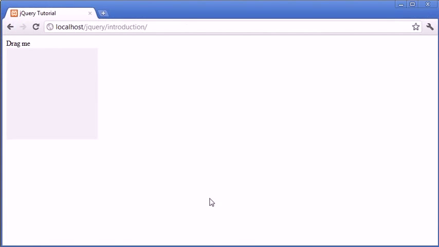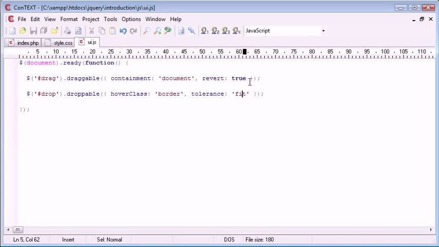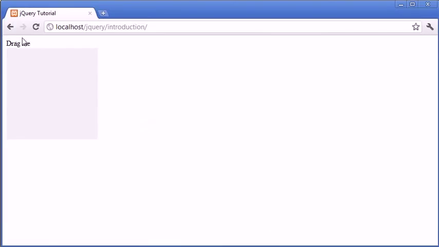So fit will mean, if we refresh, that we notice now that we have to have the whole of the element inside of this to be able to drop it. So it works, I guess, a bit better, you could say, a bit more sort of like naturally. As we fit the whole of the element inside, that then means that we're able to drop it inside. So that's the fit. As I said before, intersect is the default. It will work exactly the same way. So at least 50% of it inside means that it's droppable.